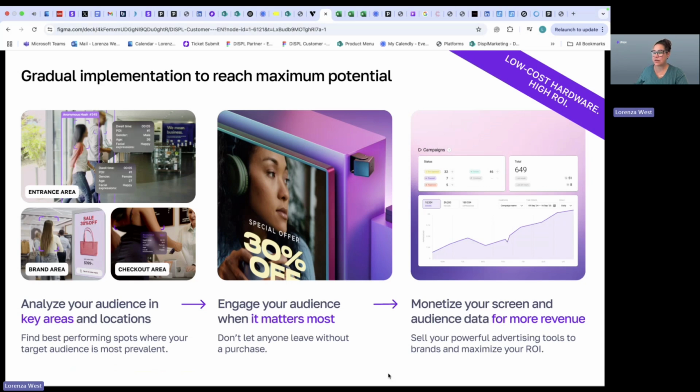So like I mentioned, this is that gradual implementation that I was talking about. So you can start by putting those sensors in without digital signage. Then you can add the digital signage. And then later, if monetization is something that's interesting to you, you can also monetize that digital signage.